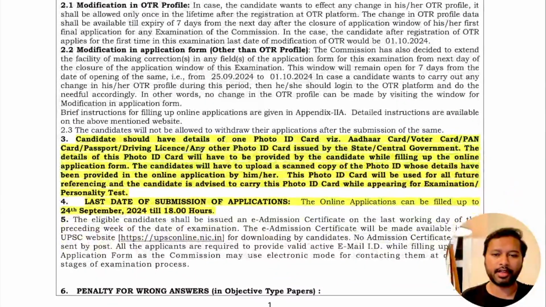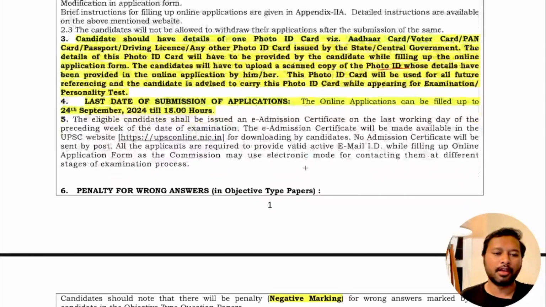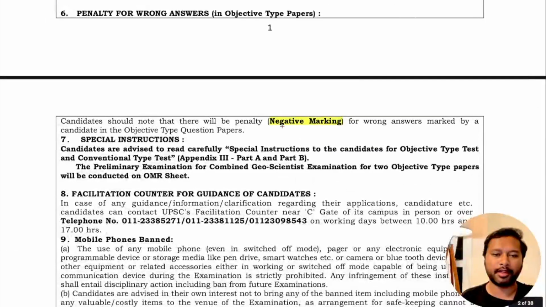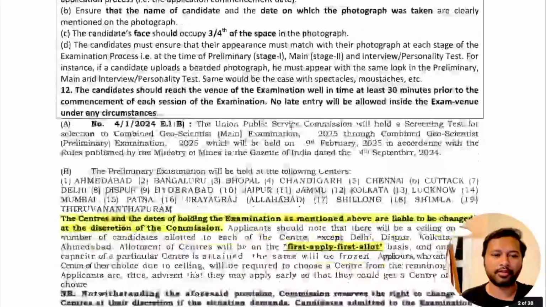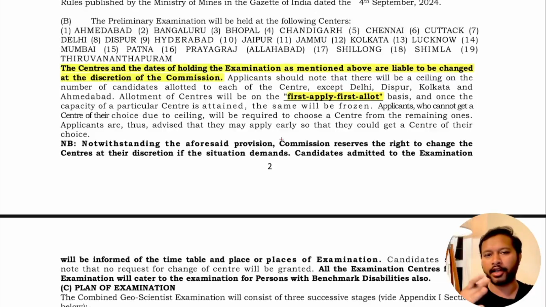Coming down over here, there are certain points mentioned about what you should have before you apply for this form. You should have one photo ID, such as Aadhaar card, voter ID card, or PAN card, meaning one ID you should have, one photo you should have, and you have to upload the scanned copy of your photo ID, and the other details will be there. Okay, last date is, as I already discussed, 24th of September till 6 p.m., and there will be negative marking in the exam. That's what they have mentioned. So these are all the basic things mentioned. I'm just going ahead. You can read about it in more detail, but I'll be talking about these things in detail, that's why I'm skipping this.